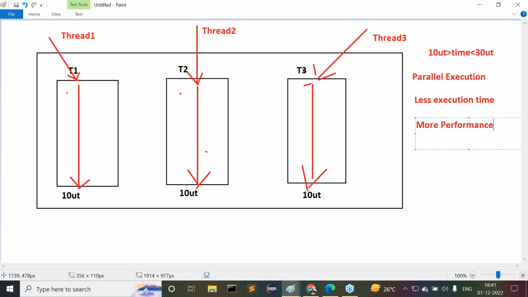Now tell me, where will performance be more, where execution time is less? In the case of 5 members, performance will be more. Why? Because execution time is less. But in the case of only one member, he takes half an hour or 1 hour of time, which means more execution time, so the performance of the application is less, right?